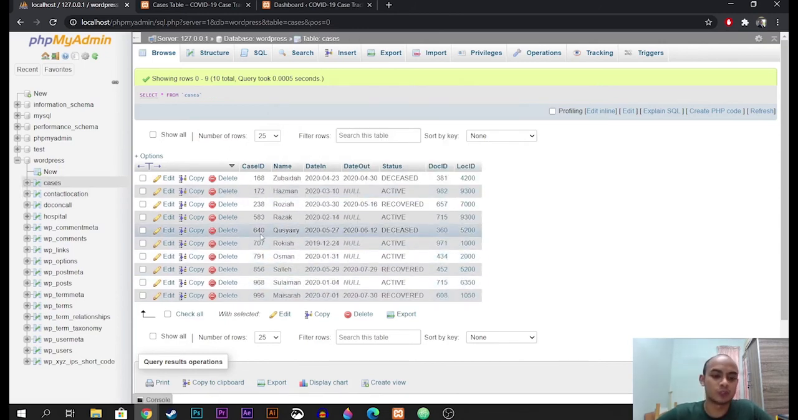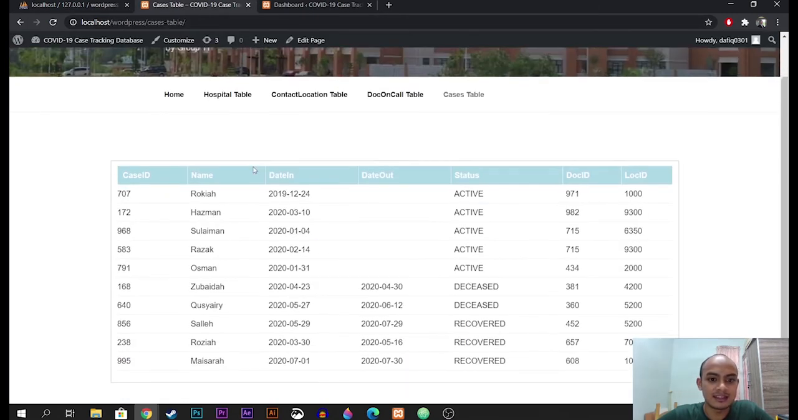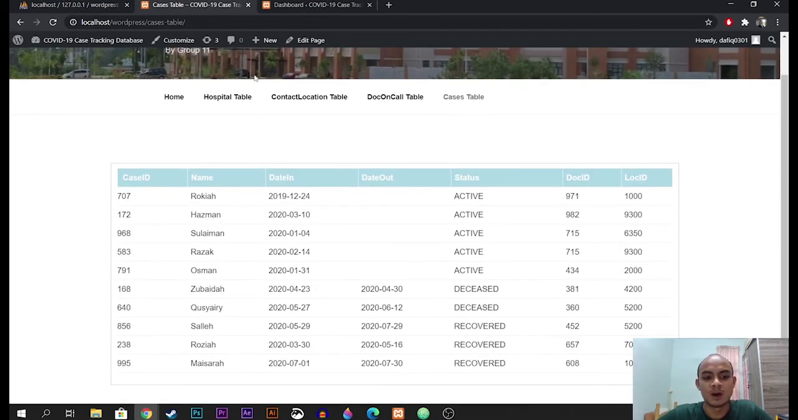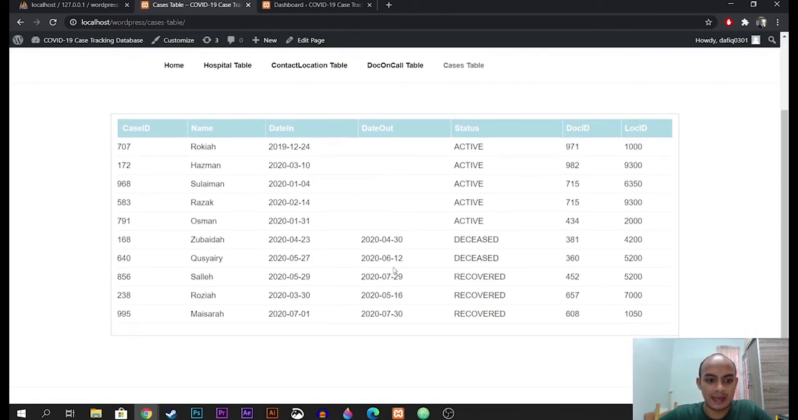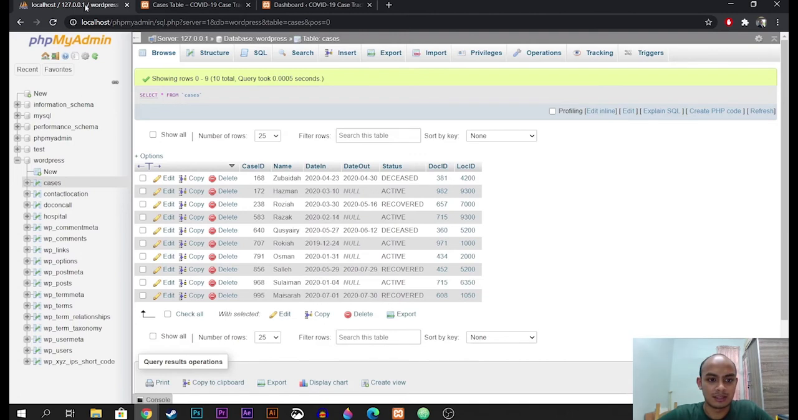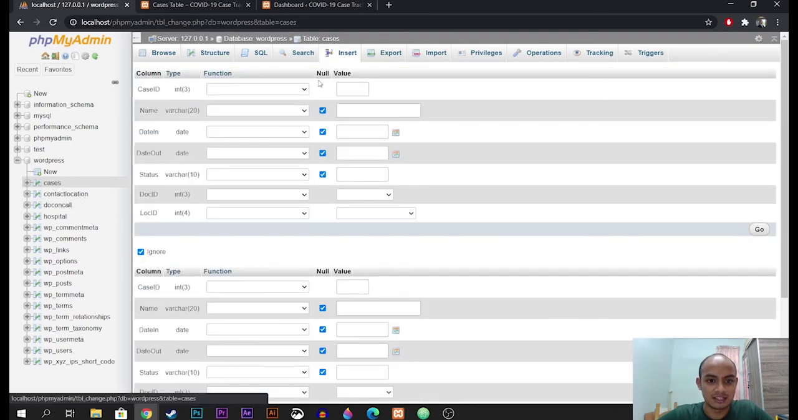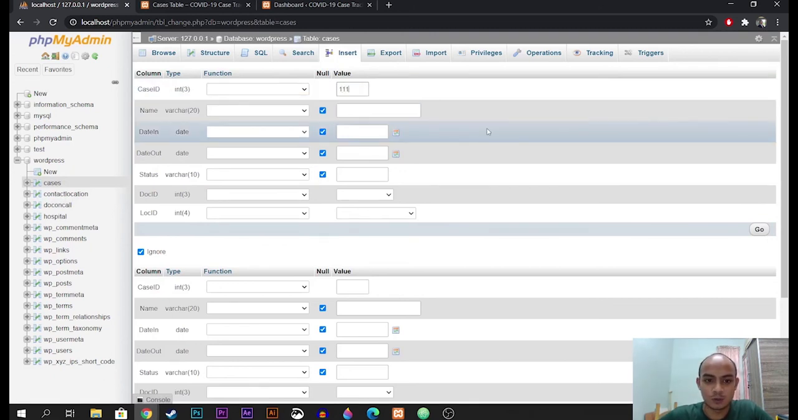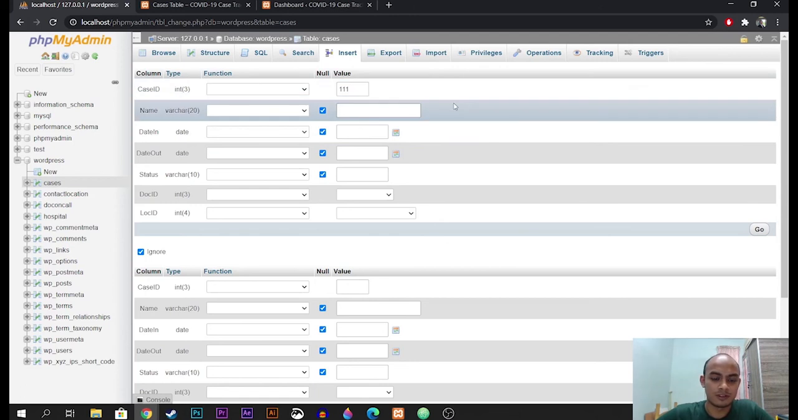Now I would like to show you that anything that we change in the database will affect the table displayed in the WordPress website. Let's say if in the cases table we want to add a new patient. Okay, let's do that. In the cases table, let's insert a new patient. So the case ID, let's enter 111. And the name of the patient, let's say Ahmad.